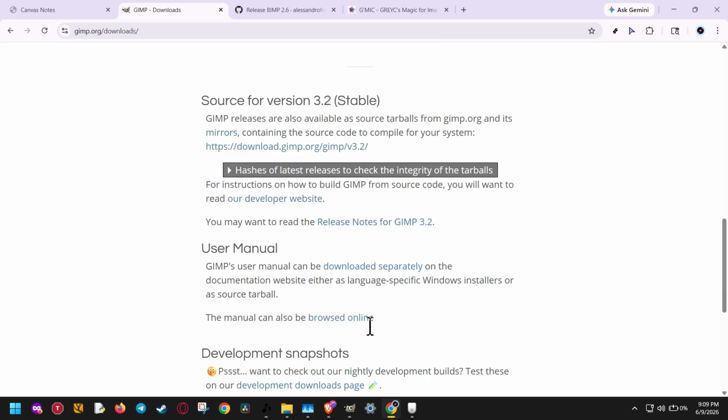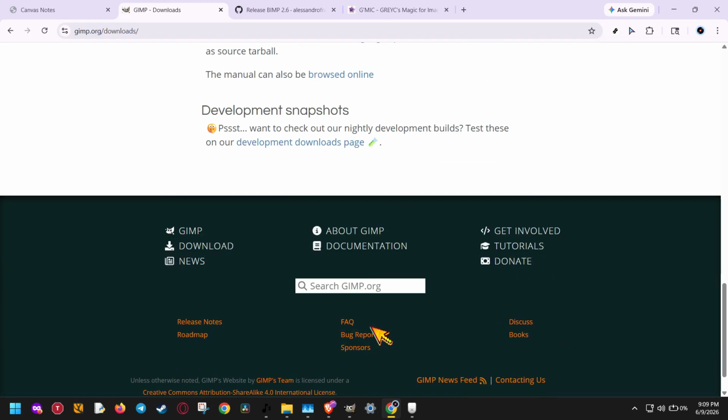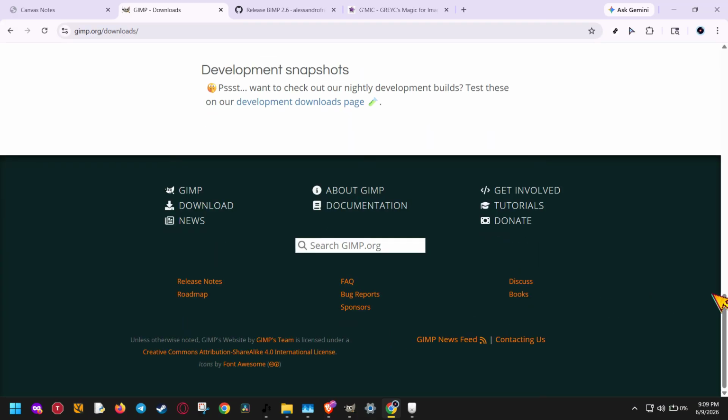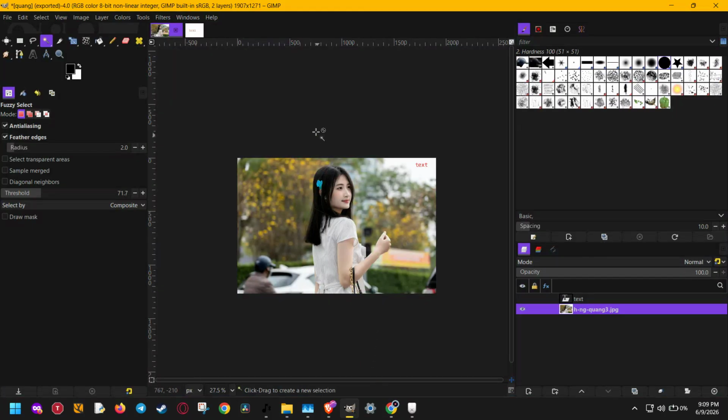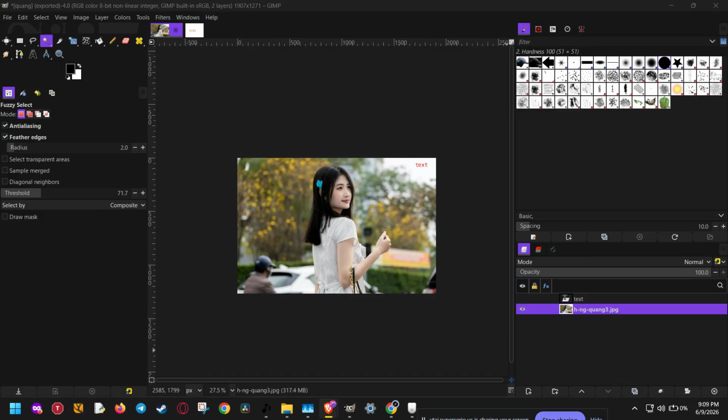Once it's done, launch GIMP again to make sure the update was successful. You can return to Help and About GIMP one more time to confirm that the version number now matches the latest release. That's really all there is to it. Updating GIMP on Windows is quick, straightforward, and the best way to keep the software running smoothly.